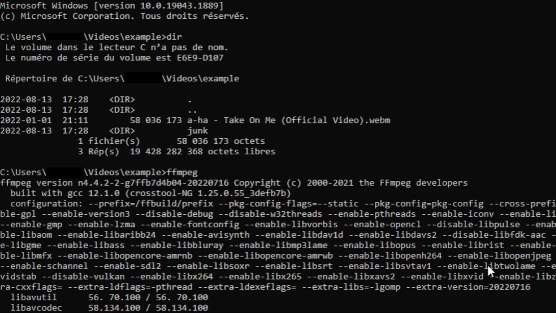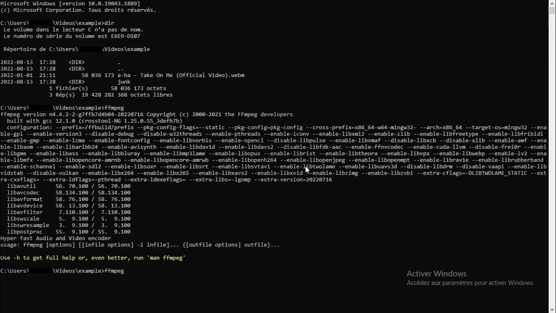Right, at this point, you have to do the following command: ffmpeg space dash i space, and now you're going to write the name of the video file that you want to convert. In my case, it will be the following file. By the way, if there are spaces in the name, you can put the name in quotation marks. Once you've done that, do space dash vf scale 320 by 240.